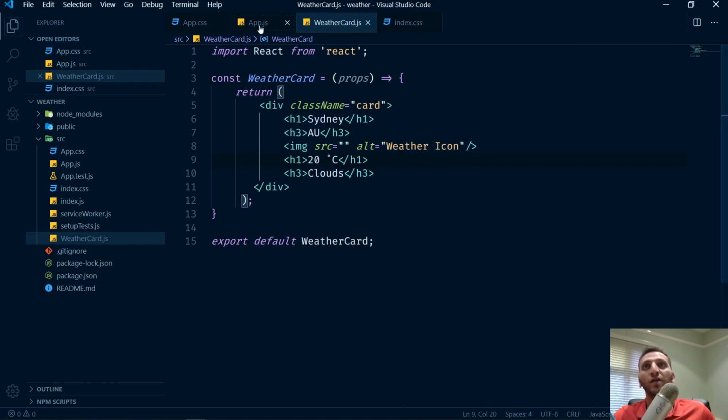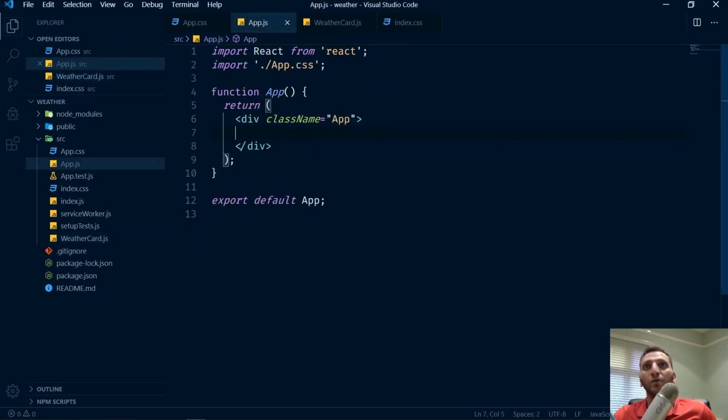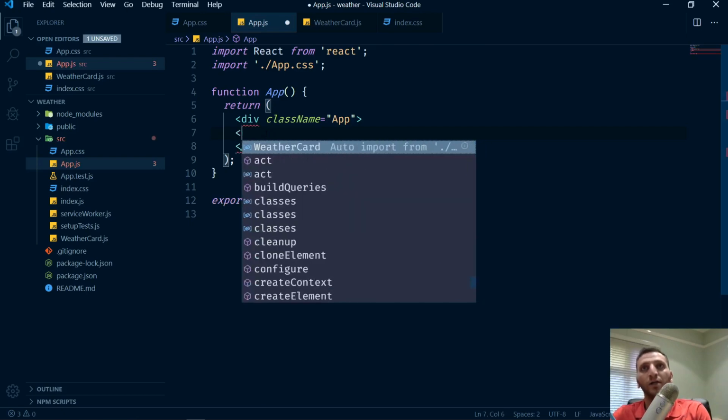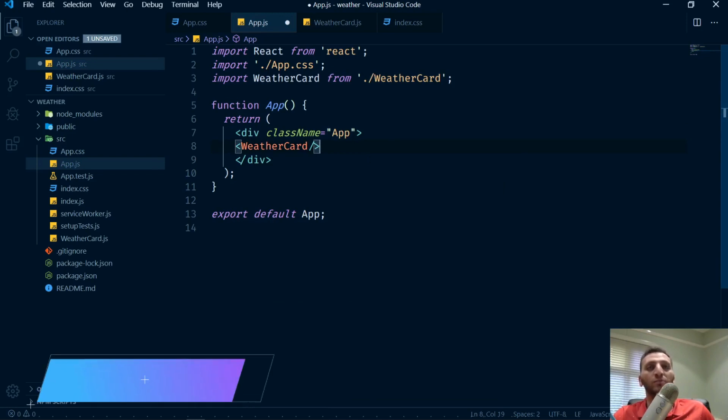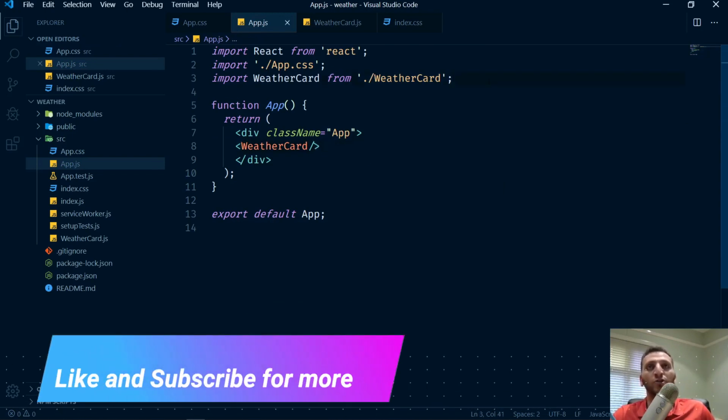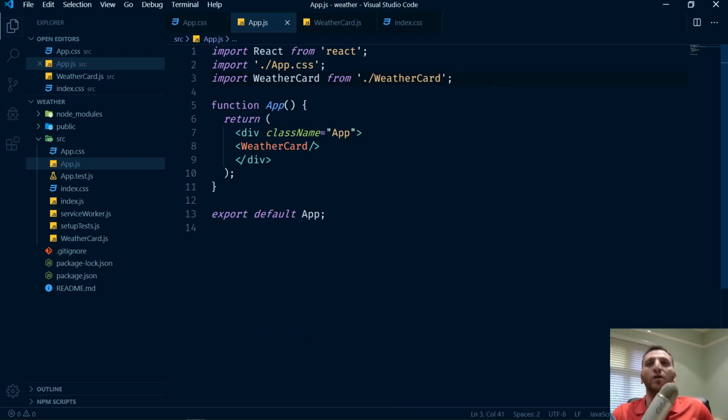I save this, and then I need to import that component and render it into the app. So I'm going to come inside the div class called app, and then open up here, and then just type weather card, and you can see VS Code simply just imported itself. So it already knows that there's a component called weather card exporting something called weather card, and this import happens automatically, which is really beautiful. Good. So far, so good.